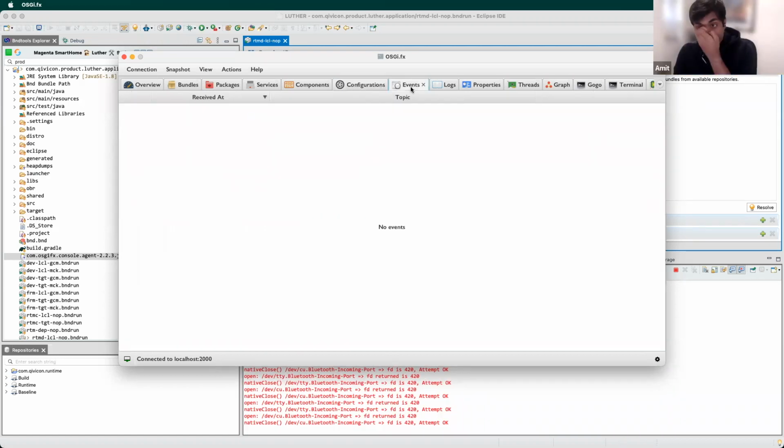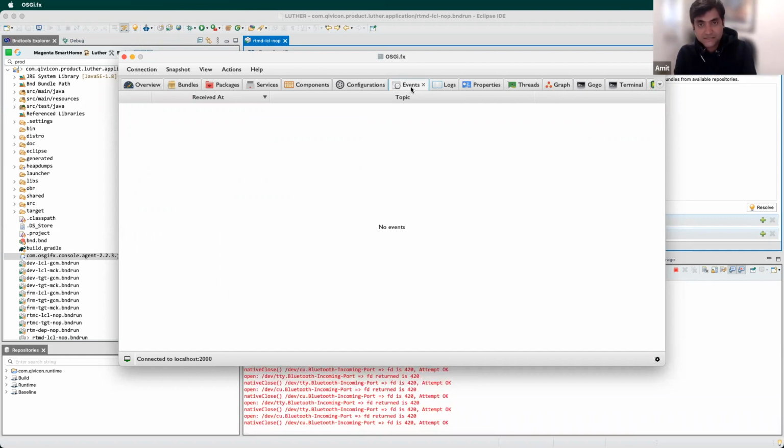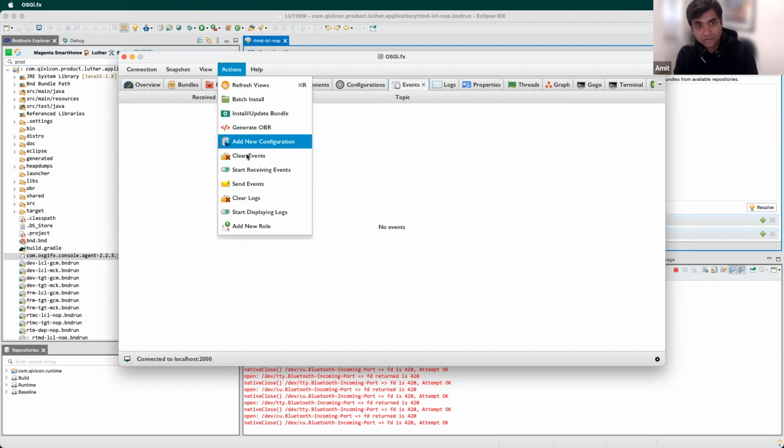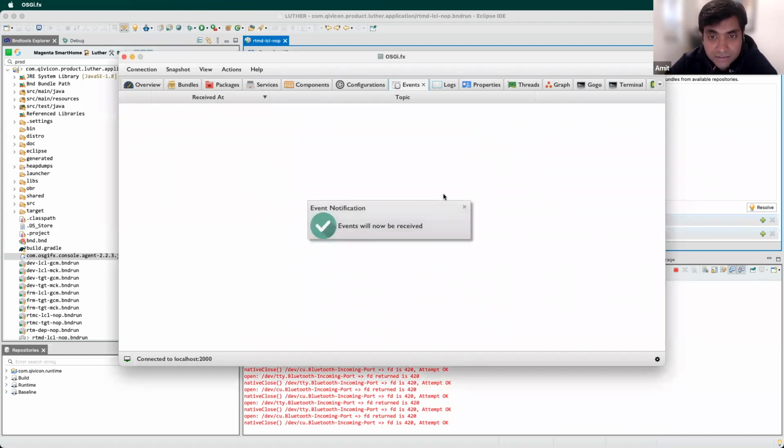Now, if you have event admin installed in a runtime, you can intercept the events that have been triggered or posted to the event admin. So here you get to see all the events, but this is not enabled by default. You have to enable it. Go to actions, then click on start receiving events, then specify the topic you are interested in. Let's say I'm currently interested in all the topics, that's why I use the wildcard here, the star.